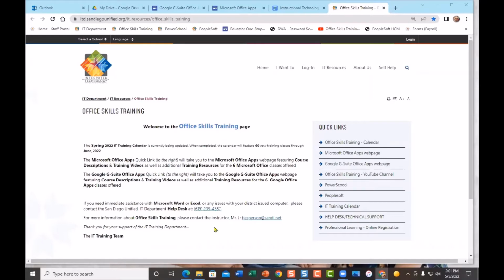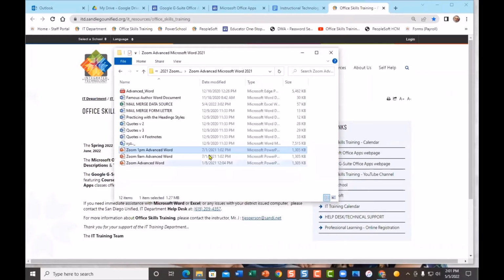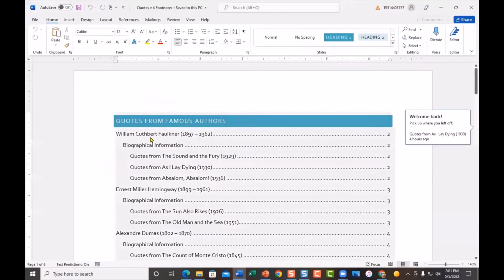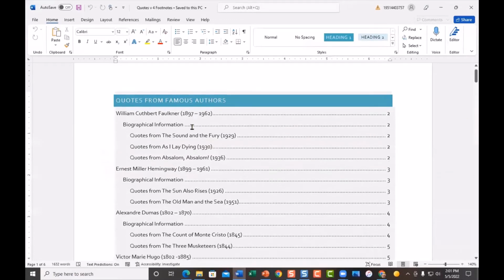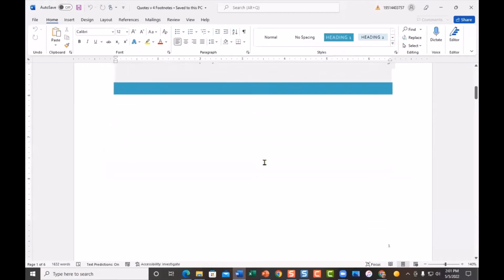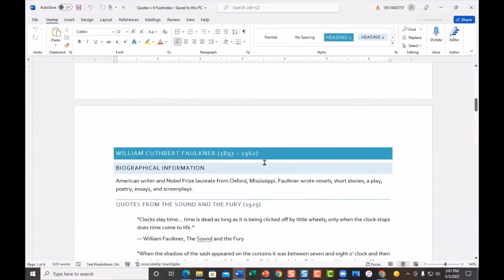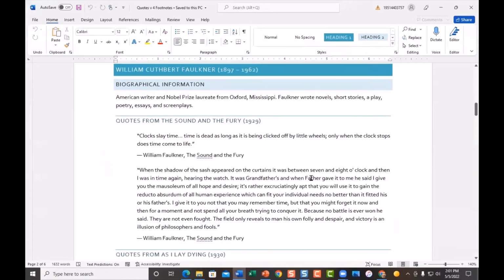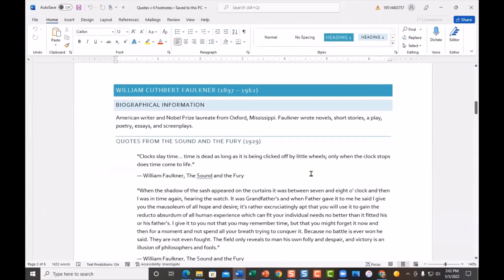All right, so the first thing I'm going to do is open up a Word document that I have, one that we use in our Advanced Microsoft Word class. This one right here. In this document, we have 4 different authors with biographical information and quotes from various books. It just serves the purpose of having something with text on it that we can use to practice different features, in this case, putting in footnotes.